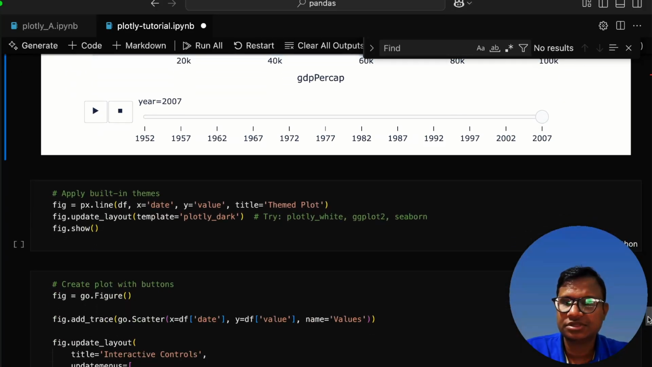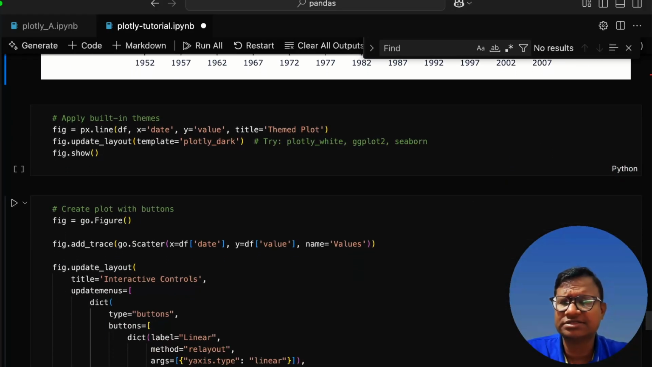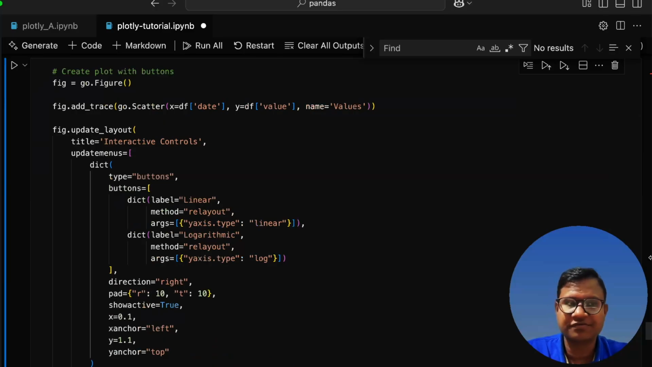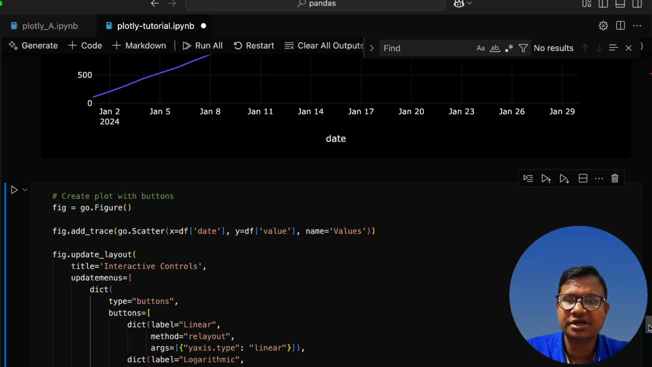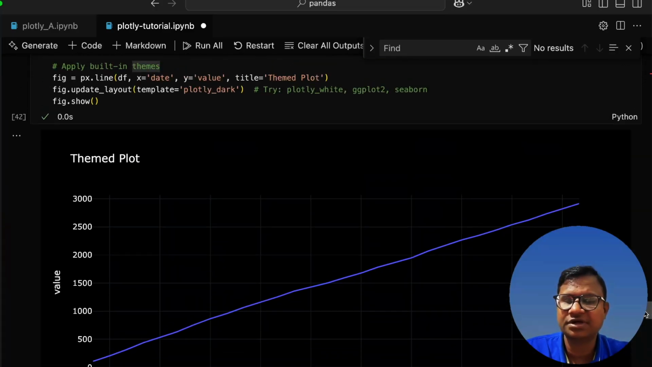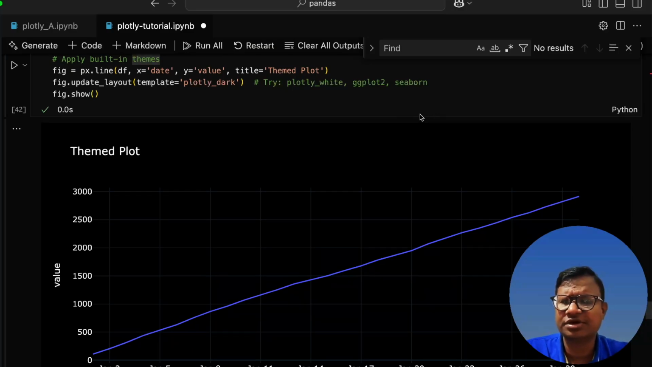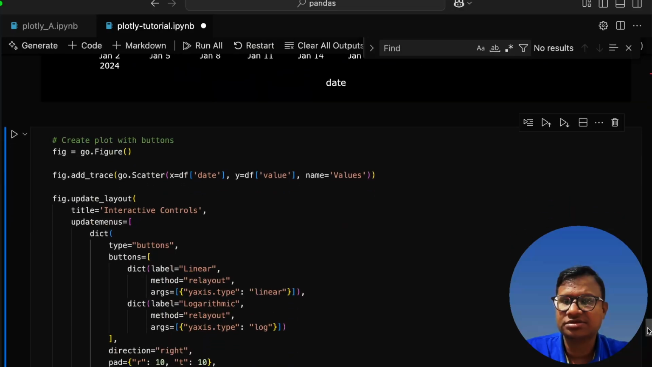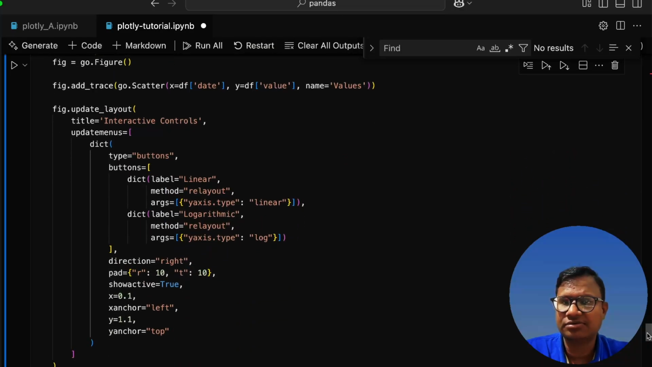So now let's try to get some built-in themes. You can change the layout, you can use Plotly dark, Plotly white, ggplot, or the default, which is not the dark one. If you like a dark version, you can use that, and then you can use ggplot, you can use seaborn. So based on your liking, you can use this. Okay, this is something that you can try out.